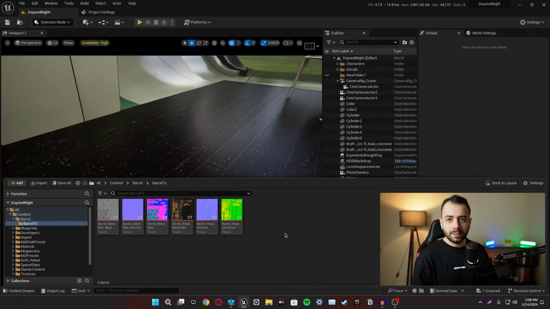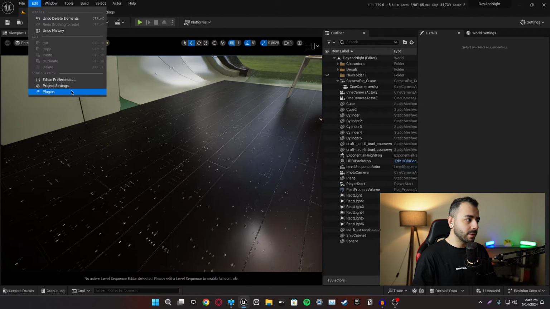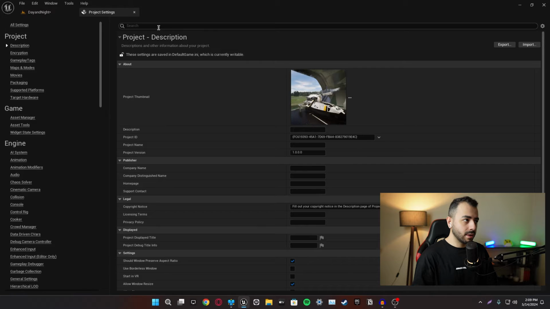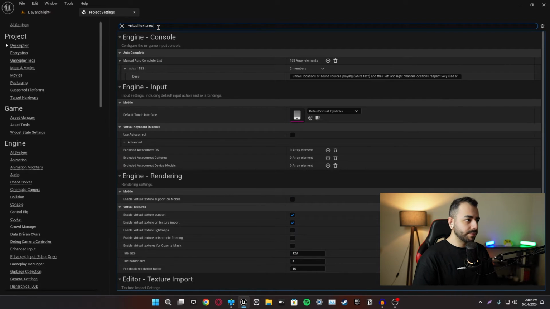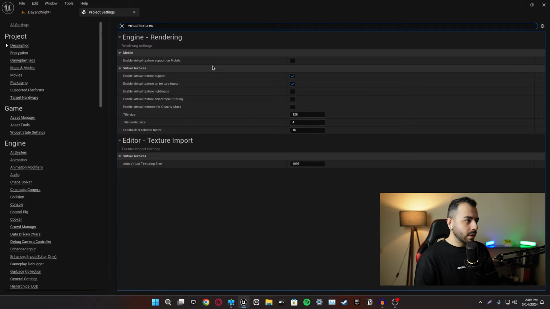So for the UDIMs, we need to use virtual textures. How are we gonna do it? Just go to the Edit tab and go to Project Settings, type virtual textures, not in mobile, but in the virtual texture side. I'm going to click Enable Virtual Texture Support and Enable Virtual Textures on Texture Import. When we import, it should be enabled.